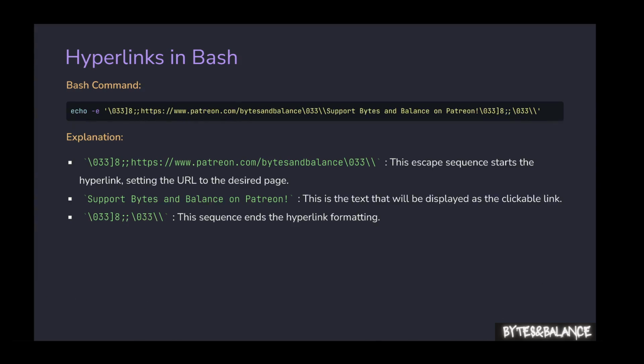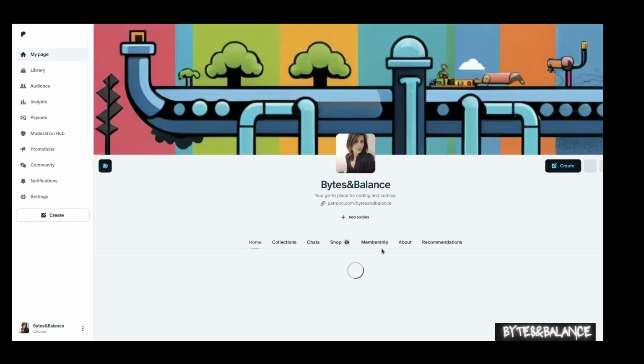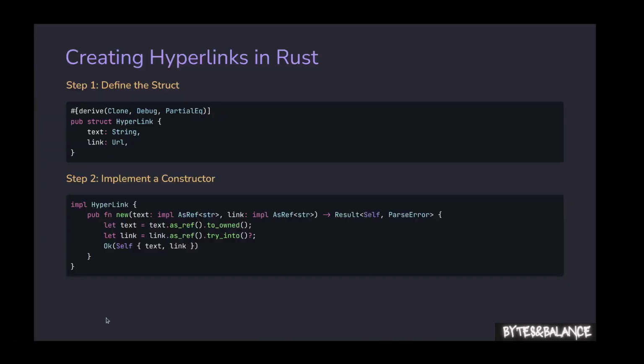All right, let's run this command and see what happens. So I'm just going to copy this, go to my GitHub Codespaces, and run this command. And then after running, you can see this clickable hyperlink. And if I click on it, it takes me to my URL. So now let's replicate exactly the same functionality in Rust.